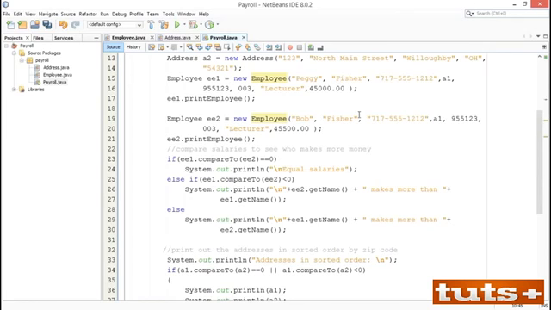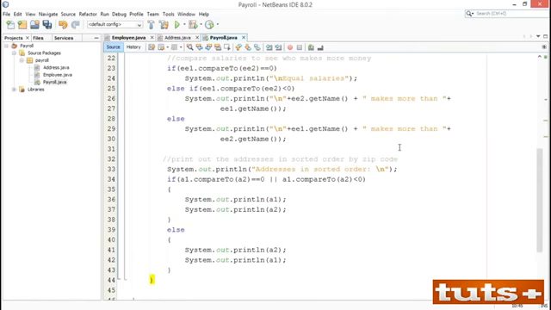And finally, I want to use my compareTo for the addresses, because the addresses are sorted by zip code. It wouldn't make sense to sort the addresses by salary. You can see how useful that compareTo method can be. So again, I check if a1.compareTo(a2) is equal to 0, or if a1 is less than a2. Either way, I'll print a1 first, then a2. Otherwise, I'll reverse the order.